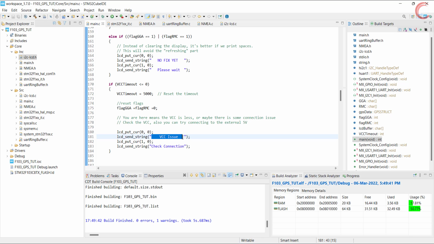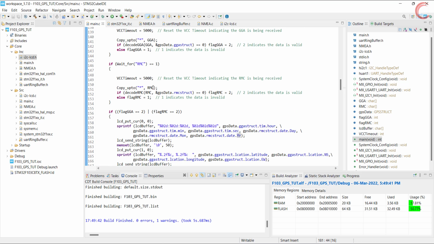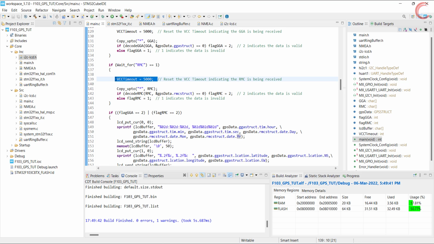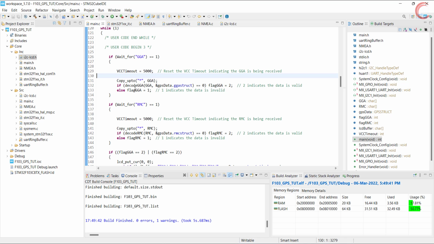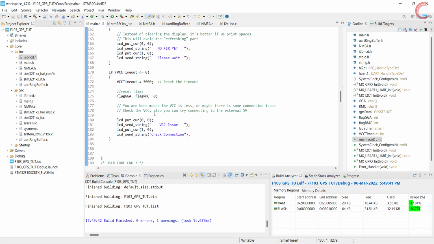Finally, if the VCC timeout is 0, that means the GGA or RMC strings were not detected in the incoming buffer. This could only mean that either the voltage is insufficient, or there is some problem with the connection between the module and the microcontroller. So here we will print the respective information on the display again.